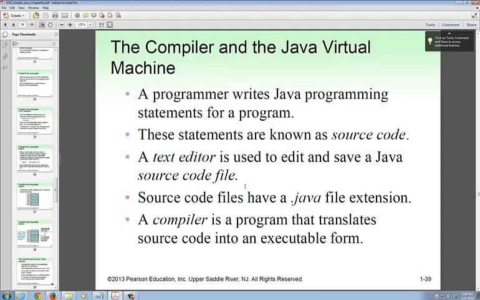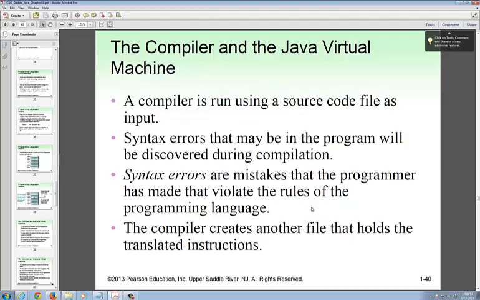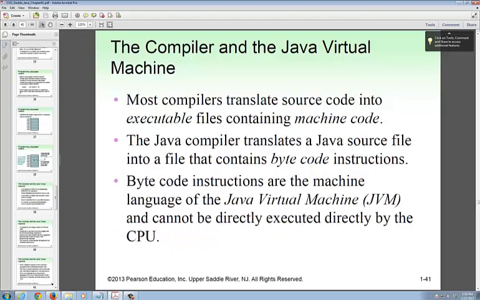Alright? Your .java is your source code. Your .class is equivalent to your executable from 1436. Here's a .class file. Alright? Key things here: source code, still have that. I mentioned to you what syntax errors are. Make sure you know that. You're creating your executable, translating to machine code.